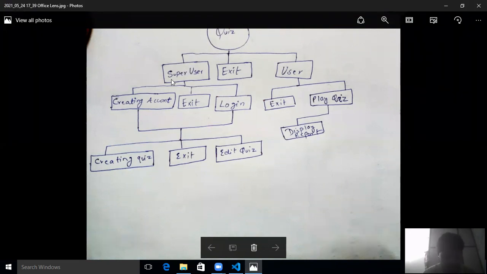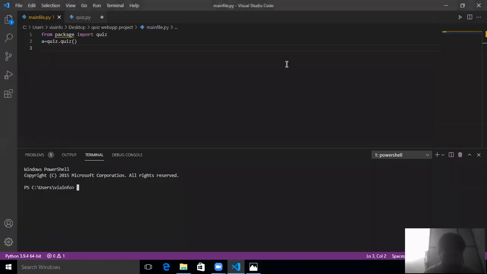A super user has three features: creating a quiz and editing a quiz. But before doing this, he has to create an account, and once it is created, he has to log in. A user can play the quiz, and after playing the quiz, he can display the report. Now I'm moving to my main code.